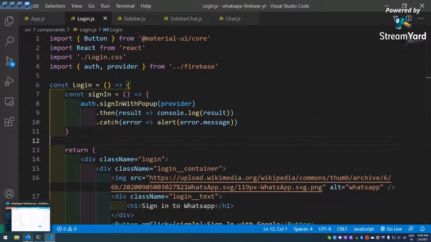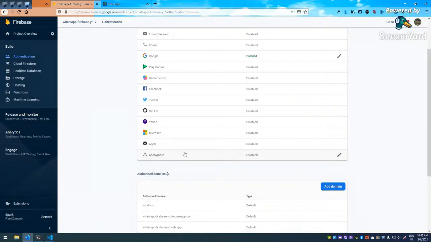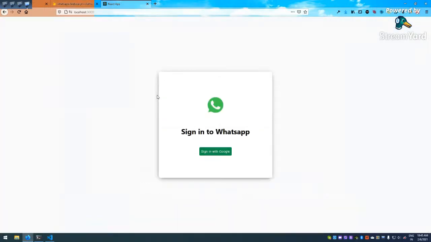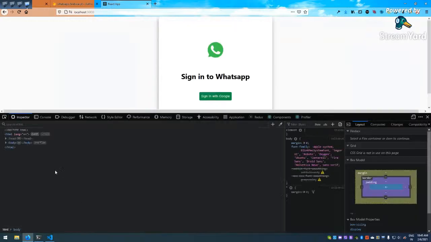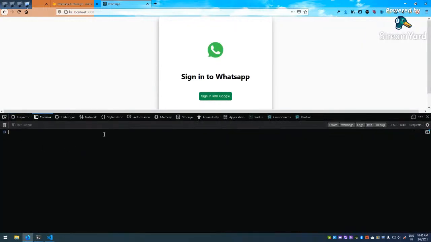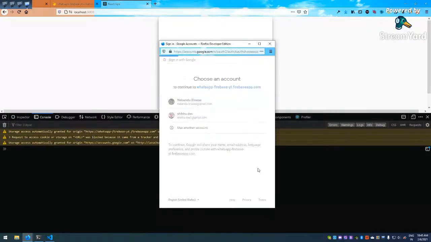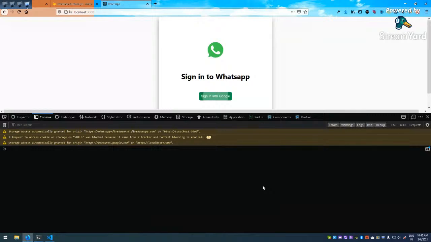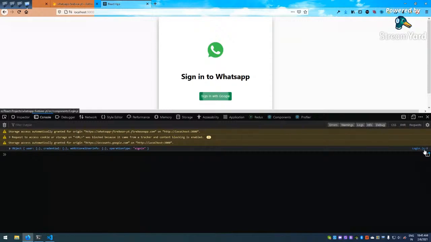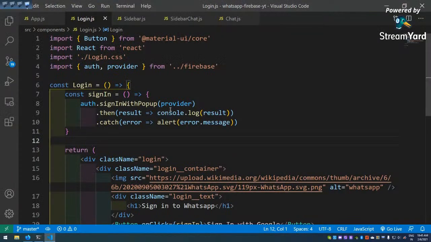Right now I'm only logging it. Let me go back here and open my console, and then let me do the sign in. When I do the sign in, this will open this pop-up. This pop-up is given to us by Google, and I'm clicking on my name. Okay, so the user object has come. This is login.js line 8, and it is coming from here.